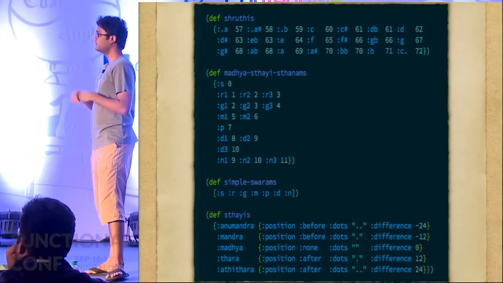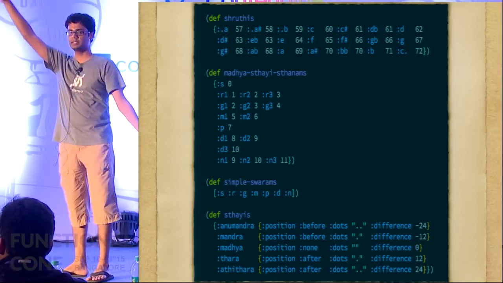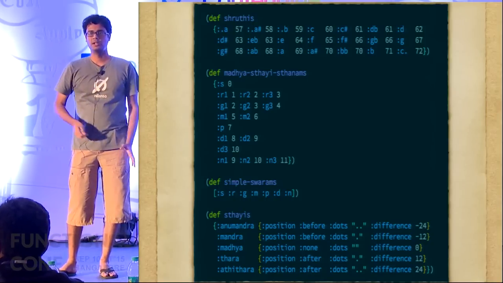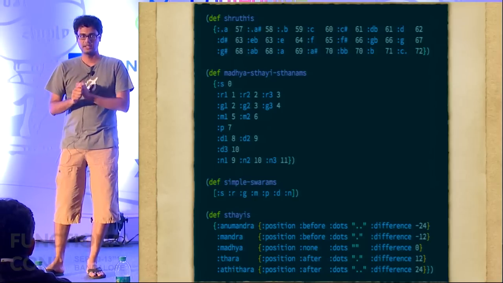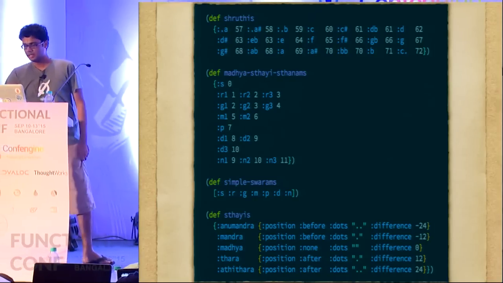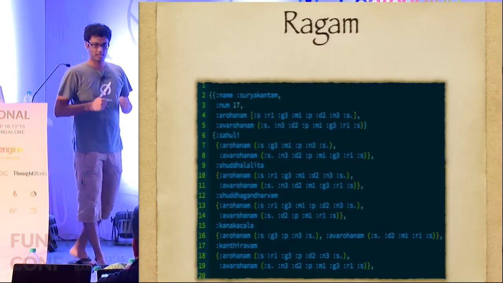So given this abstraction of these Shrutis, Madhyasthais, Swarams, and Sthais, I can then, given a certain number of notes, compute the exact frequency that I need to pass to my server, right? So this is the basic abstraction that I need. Let's go into Ragam just a bit before we jump in.